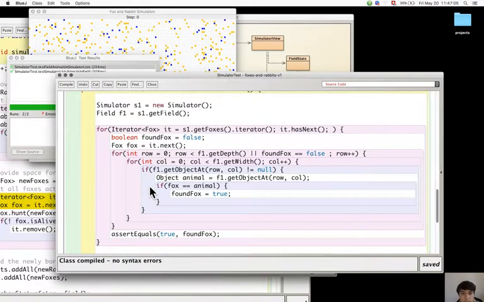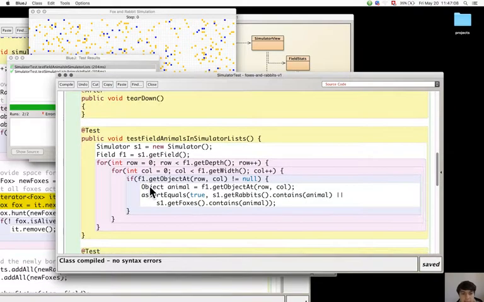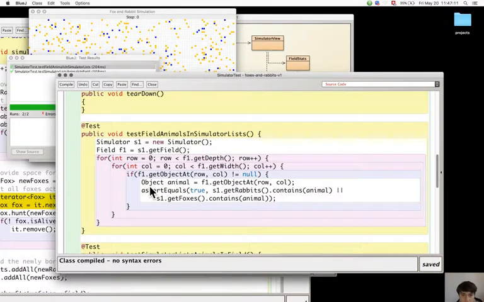So what I needed to do for the first test, to test that each animal in the field is in the simulator's lists, I just iterate through the field, and then for each animal that is in the field, I check whether it is in one of the two lists.